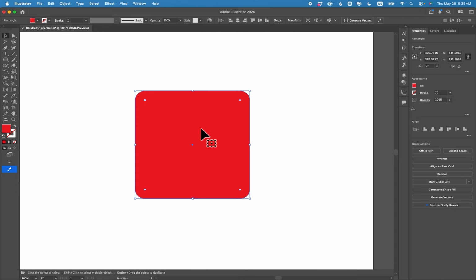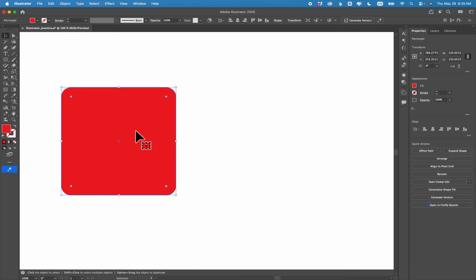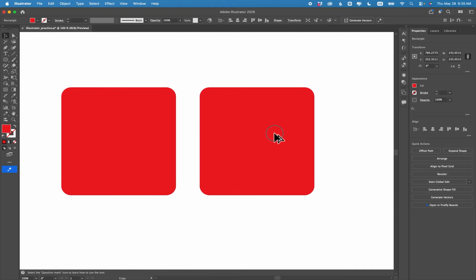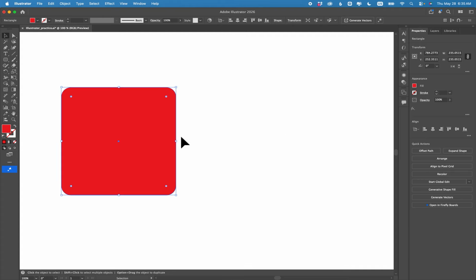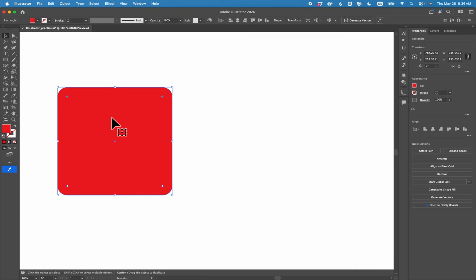Now, if I wanted to duplicate this shape, we can do that very easily by holding down the Option key on a Mac or Control on a PC. Click and drag, and it creates a new shape. You can also copy and paste. So Command C and then Command V. And let's duplicate that again.